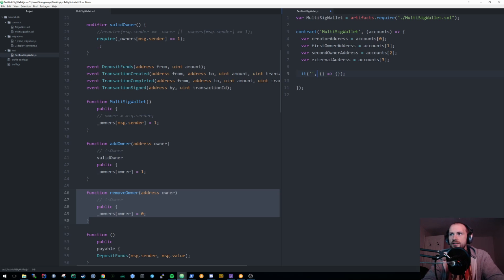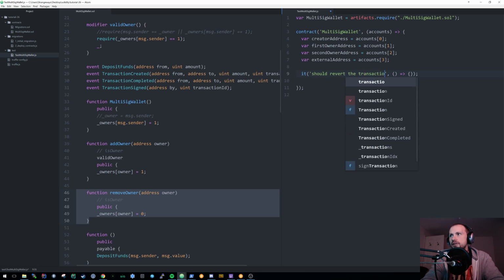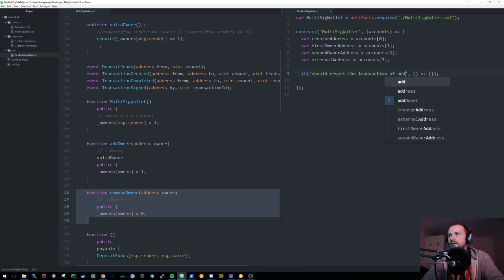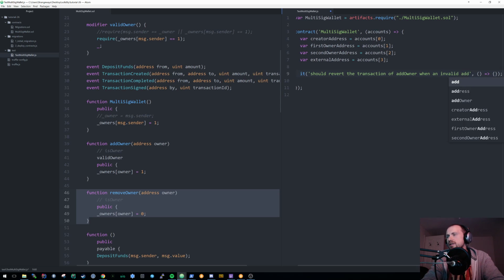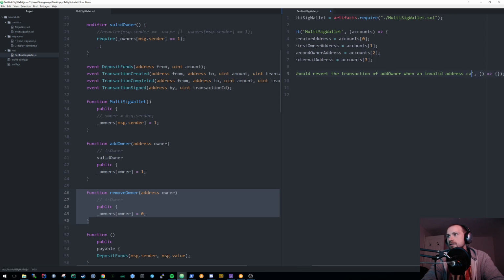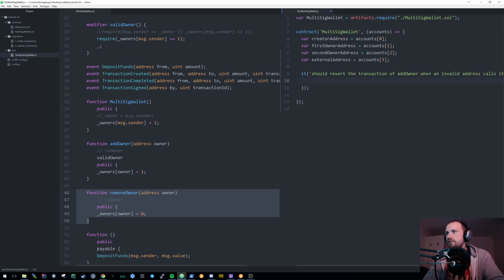Okay, so let's just start with it should revert the transaction of add owner when an invalid, should we say invalid, when invalid address calls it. Now that might be a slightly bit elongated, but we'll kind of leave it for now.